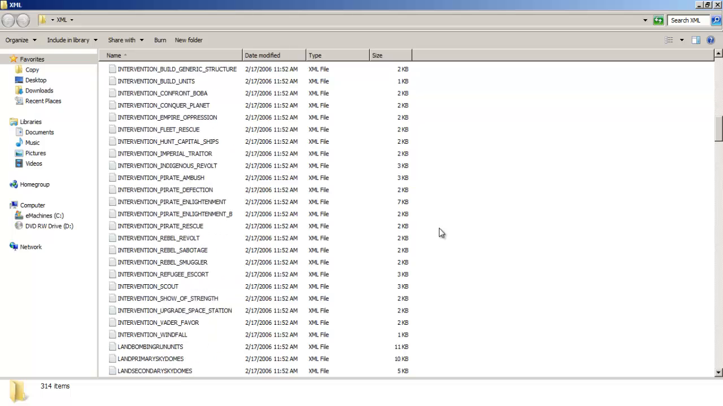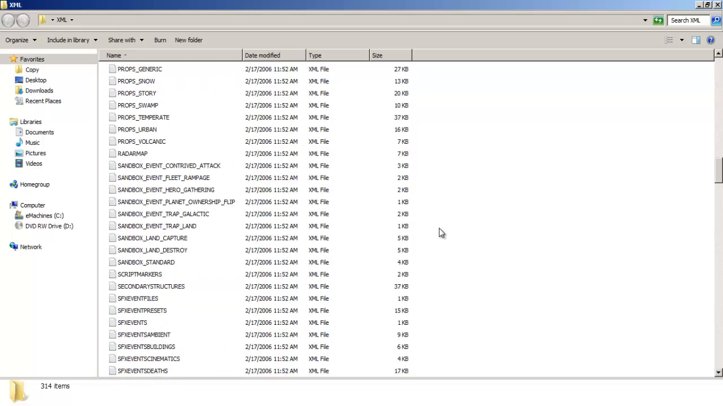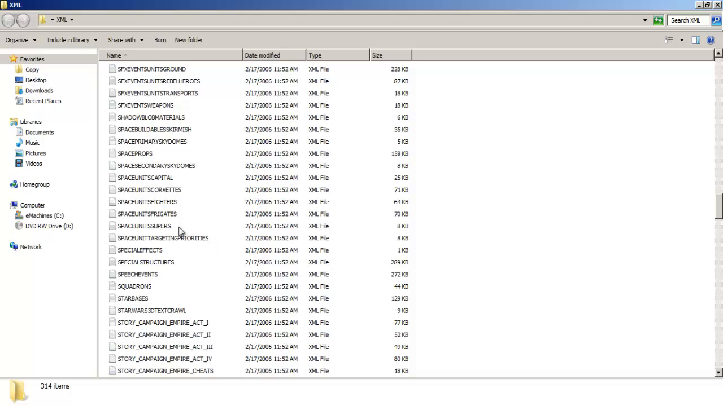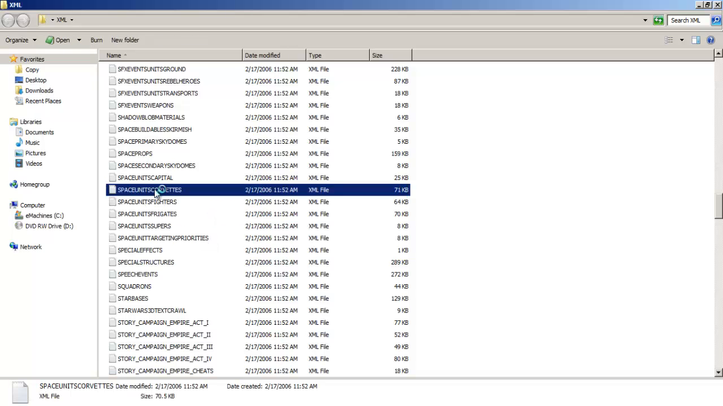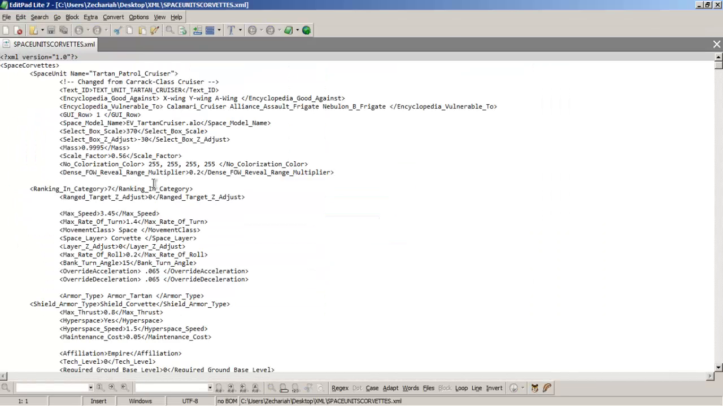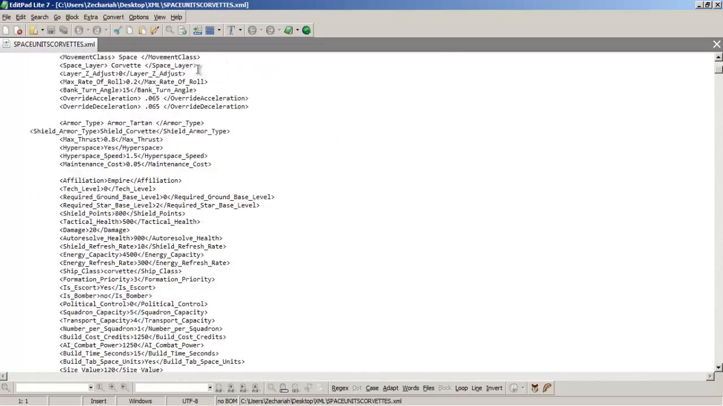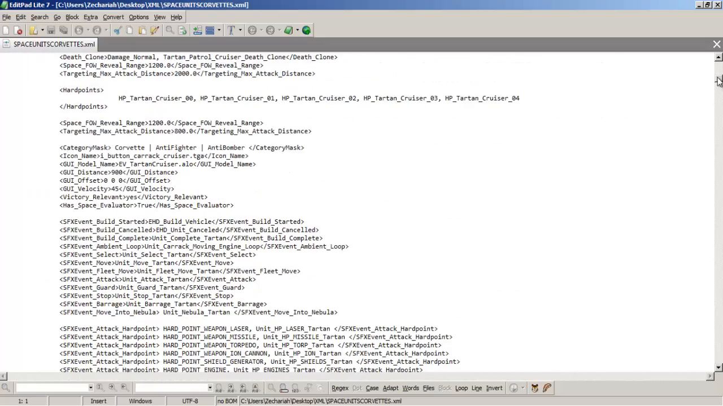And we can scroll down through our files till we find space units. We're going to go to space units, Corvettes, for this example. And we're going to see the Tartan Patrol Cruiser in comments right there. That's the title. And scroll down.